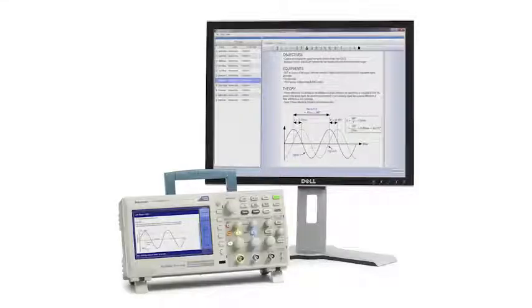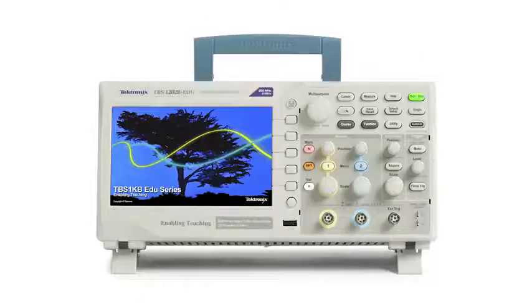As you can see, the TBS1000B-EDU and courseware application can help electronic labs become more efficient by eliminating the need for paper lab material, providing an easy way to access and update lab information, and create an easy way for students to take measurements and document their findings. And all of this is done directly on the oscilloscope. Now you can see how the TBS1000B-EDU can help students get more out of their experience.